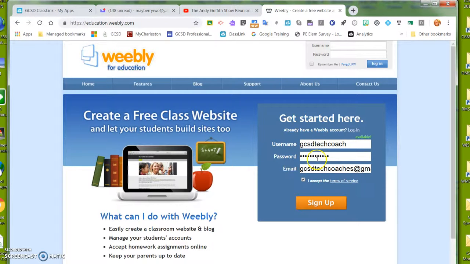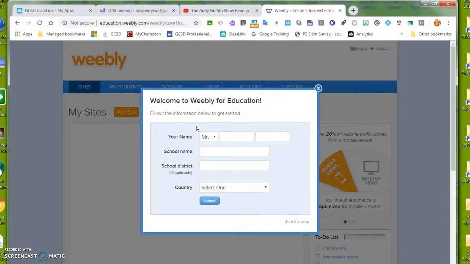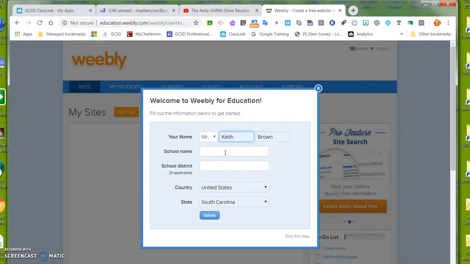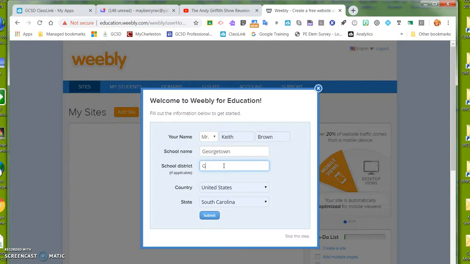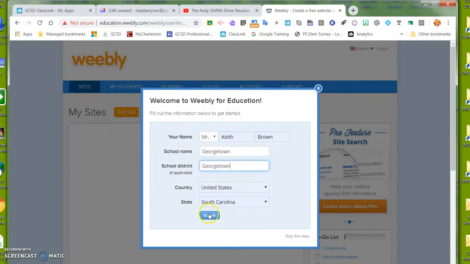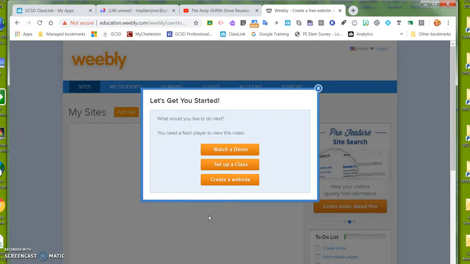So I've got my username. It'll tell you if it's available. I put in my password and the email for that. I accept the terms, and then I'm going to click sign up. And it's spinning and going off to my next site. Now it's going to ask me my name and school name, and I'll just put Georgetown, and school district, I'll put Georgetown, and the country, United States, South Carolina, and submit.